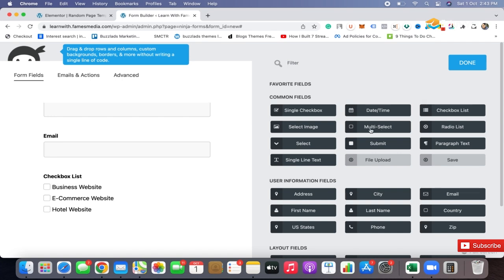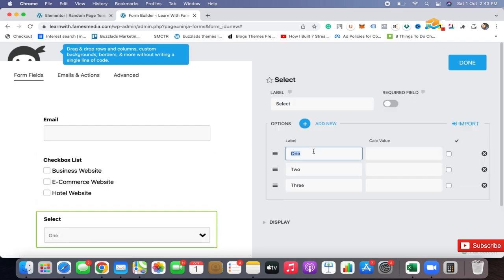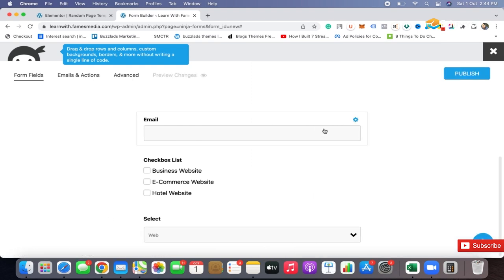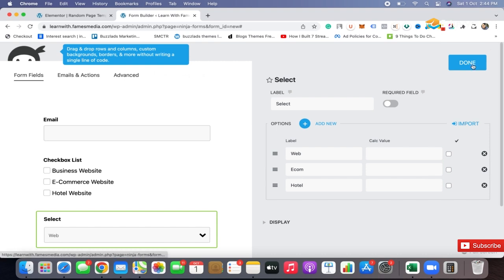You can also add a multi-select checkbox icon here, and even you can add a drop-down list, something like this, in which you can directly add the same things here. Let's say web, e-com, hotel, etc. So what it is going to do over here is it is going to give you a drop down checkbox field over here.